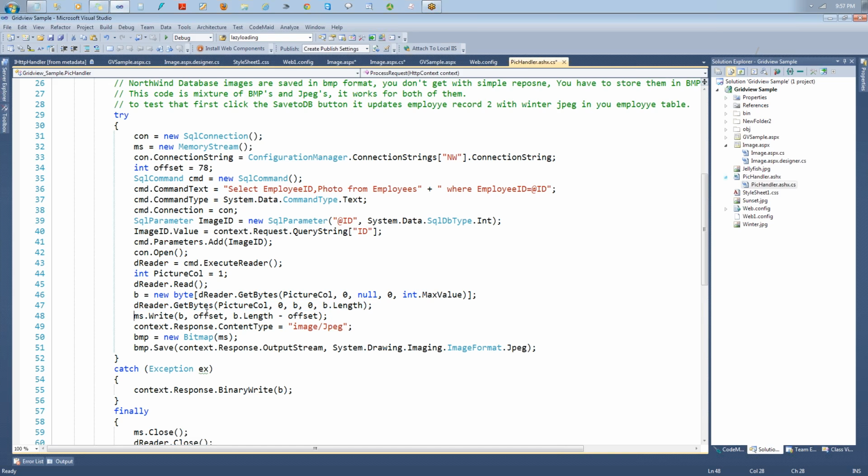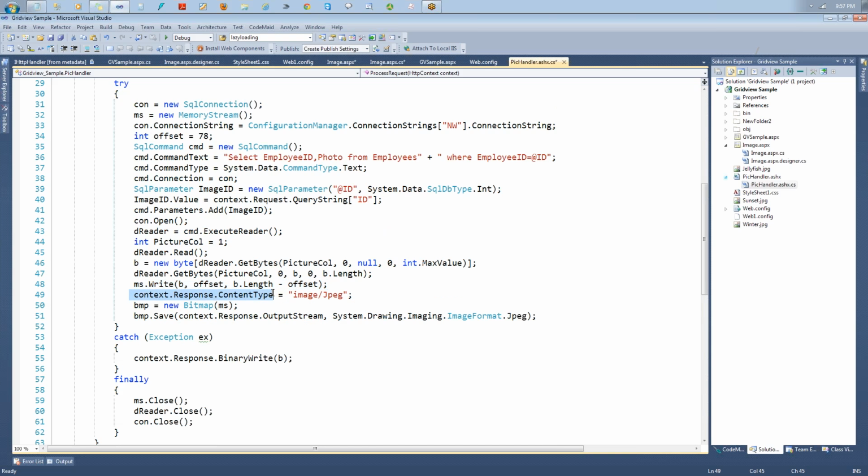I'm writing into the memory stream whatever I got into the byte. Whatever I got into the byte, I'm putting into the memory stream, and then I'm saying, right now, memory is nothing but the response. I can use that in the response. I'm saying, hey, the response type should be image or JPEG. Image or JPEG. Okay.